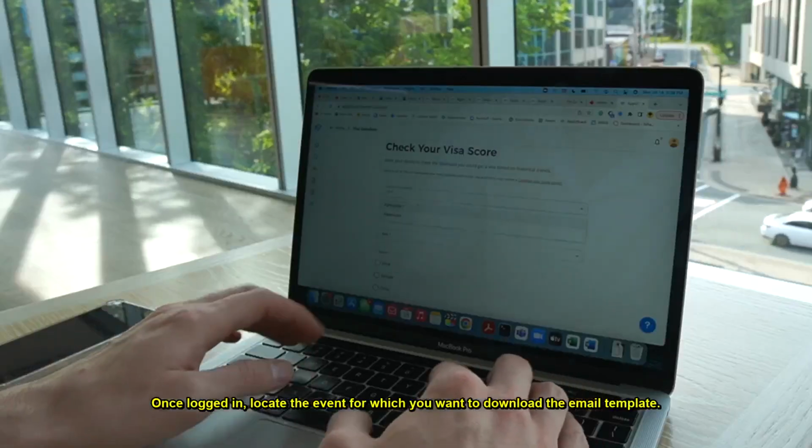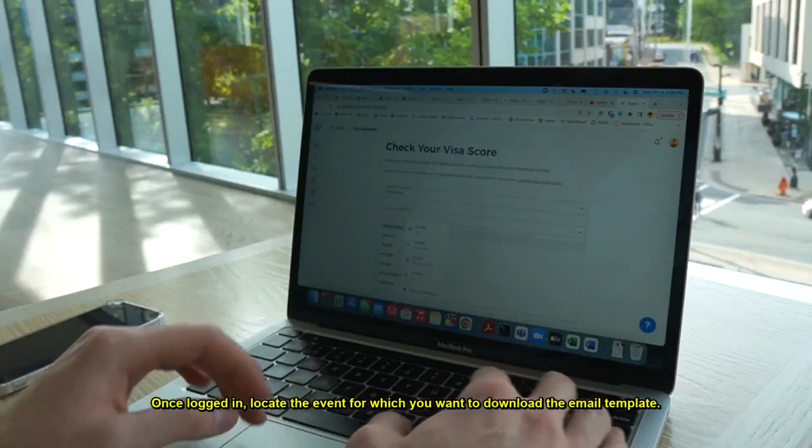To begin, open your web browser. Navigate to the Eventbrite website. Log in to your Eventbrite account using your credentials. Once logged in, locate the event for which you want to download the email template. Click on the event to open its details page.